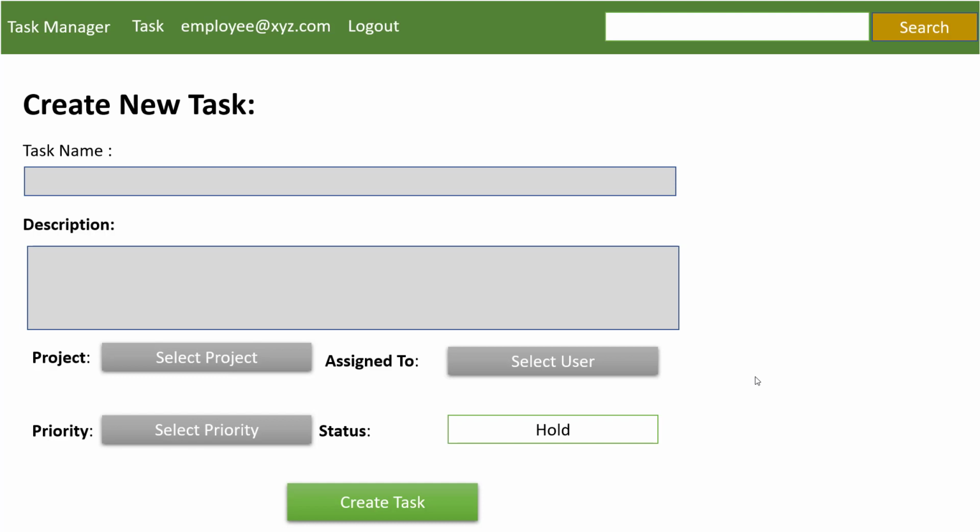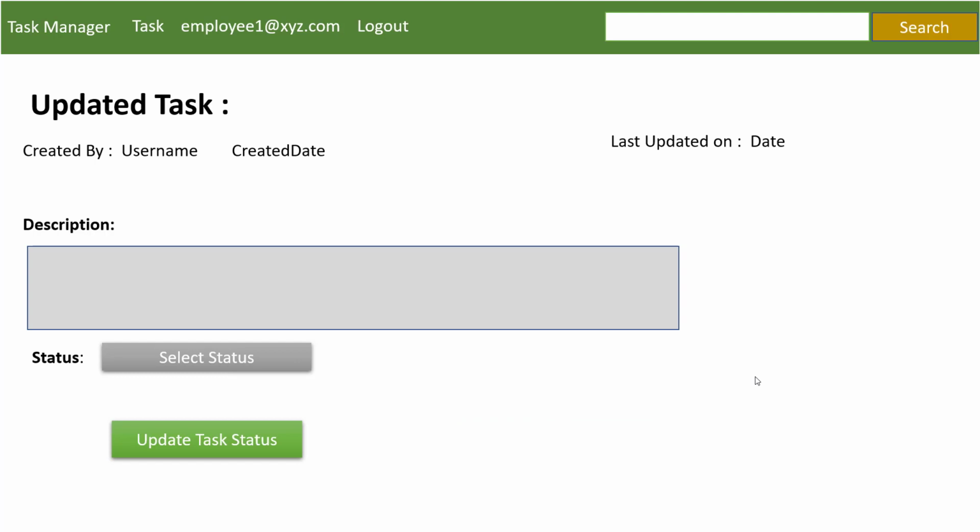So the task name is like web development, create a new website related to the restaurant, and the description right here. The project is related to your application. Priority is urgent. Assigned to is the team member. Status is hold. Now just click on the create task button, and that task is created.